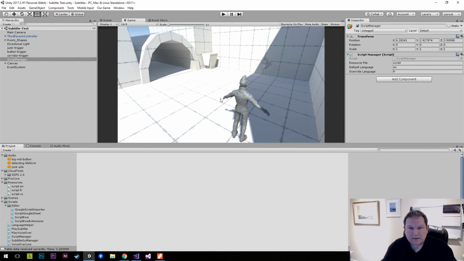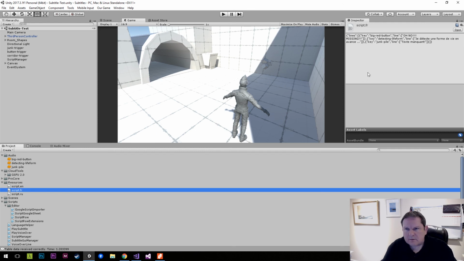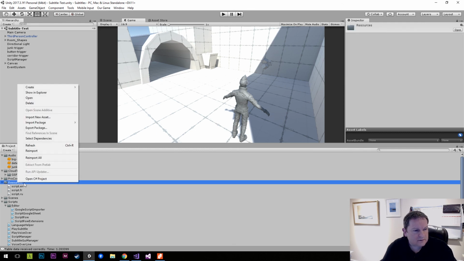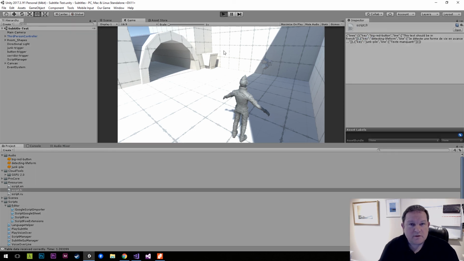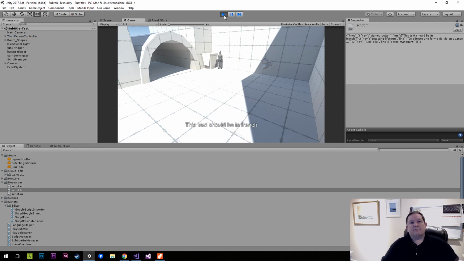And it says it's picked it up. Let's see if it has picked it up. It still says, oh no, missing. I need to refresh it. There you go. And I don't know if you can make that out there, but it says 'this text should be in French', which is just what we wrote in our Google spreadsheet, as if by magic. And it now appears in the game. So there you go.